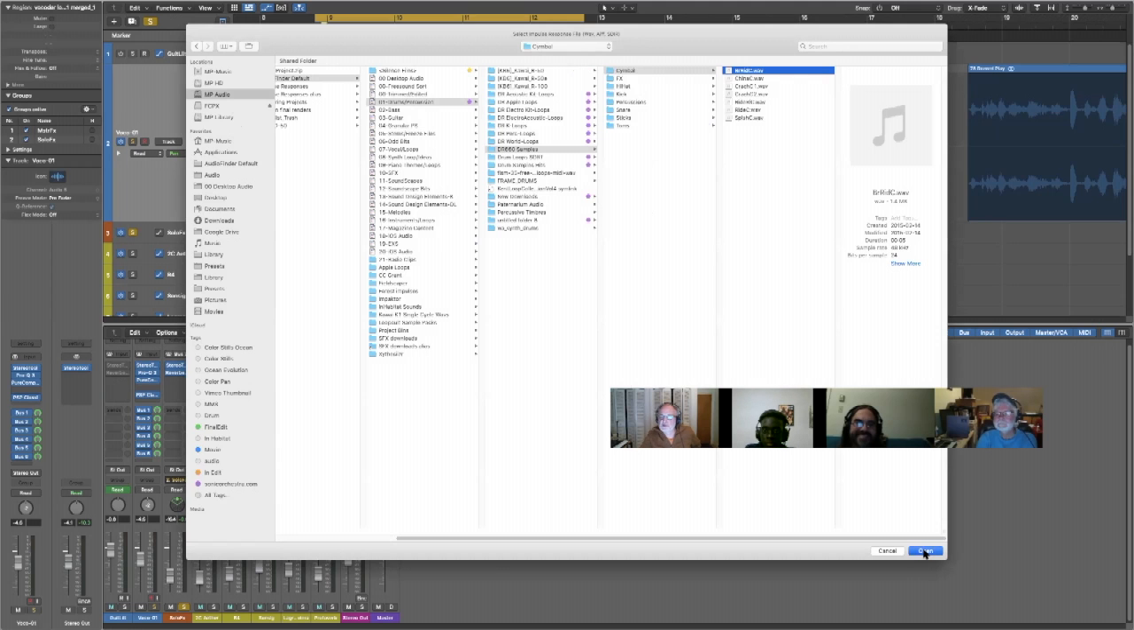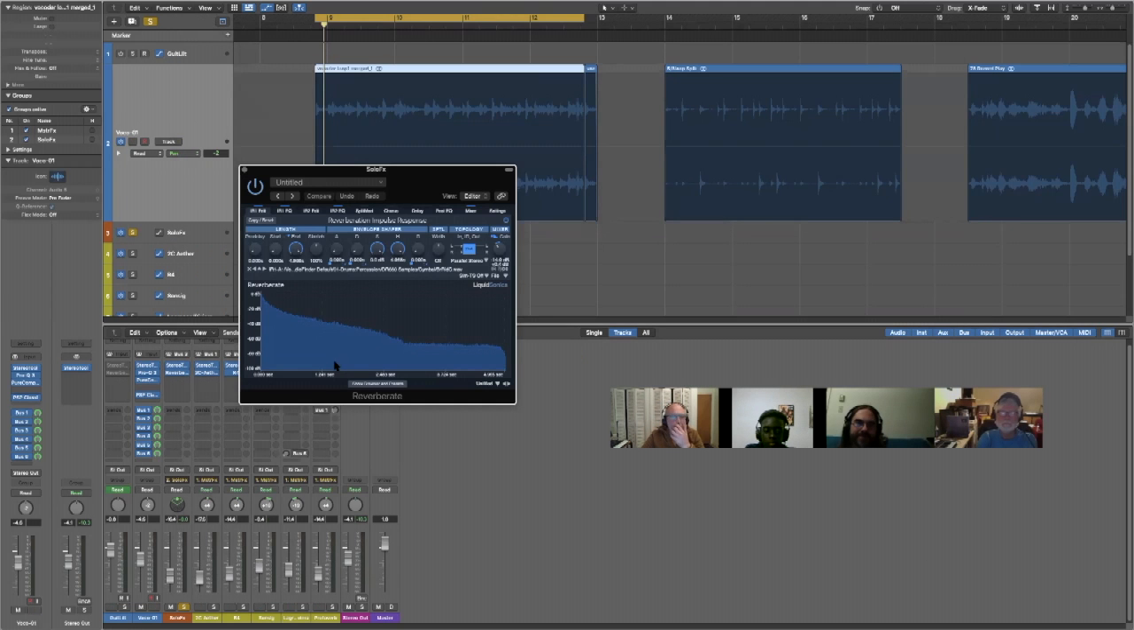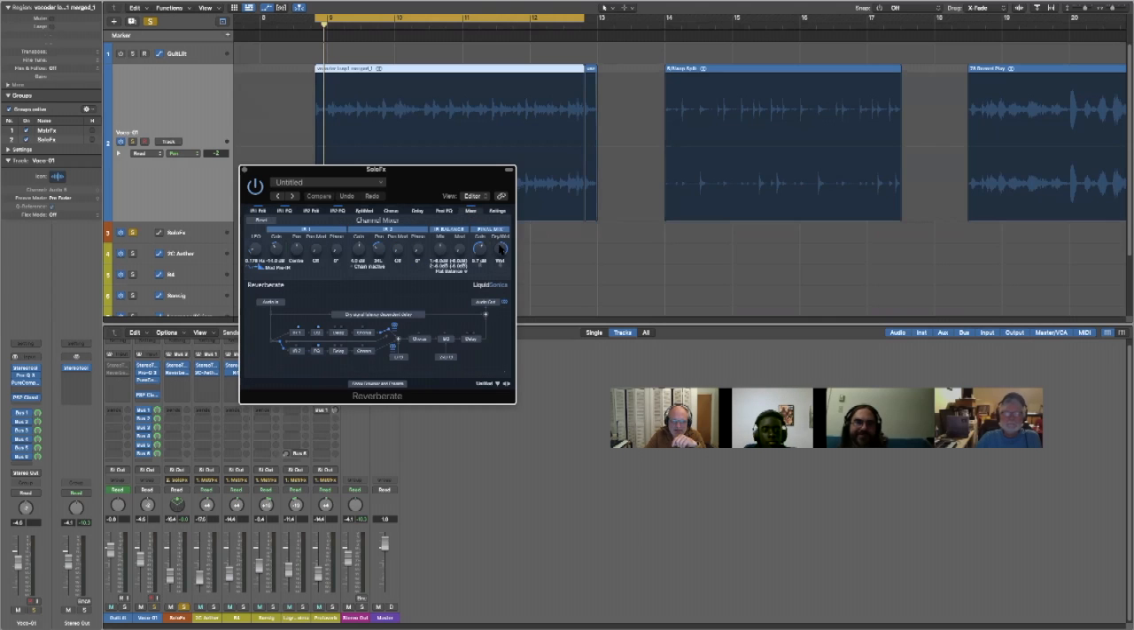Some sort of cymbal. So I'm going to apply the cymbal as the reverb. What the hell's going to happen here? So we're going to go dry first.